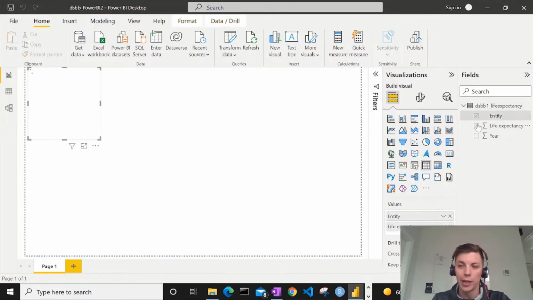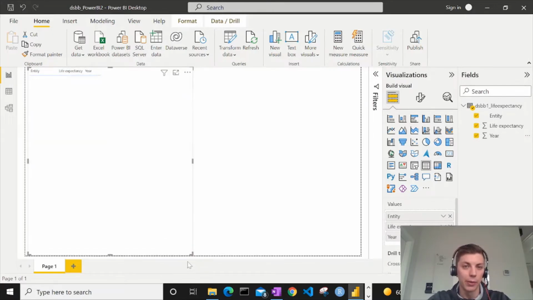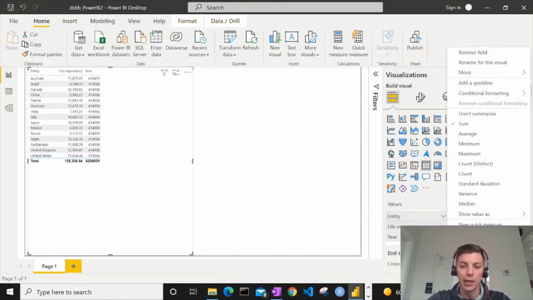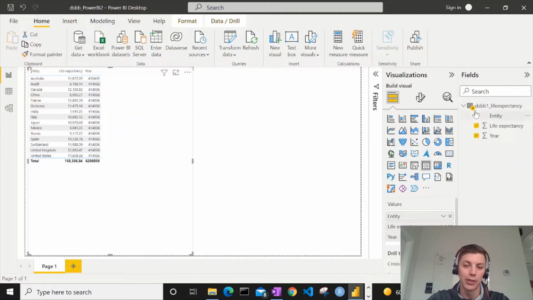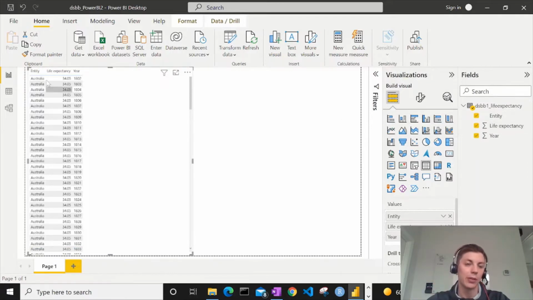Just click everything after you expand it and it should make a table visual for you. It's doing automatic summations, so after we resize we can fix that by clicking these carets. And sorry if I'm blocking it, but the down arrows underneath values in this visualizations pane, click it and then do don't summarize on both year and life expectancy if they came through as integers. So now this will actually give you that 3,253 rows, and it'll show you your full data set as of right now.